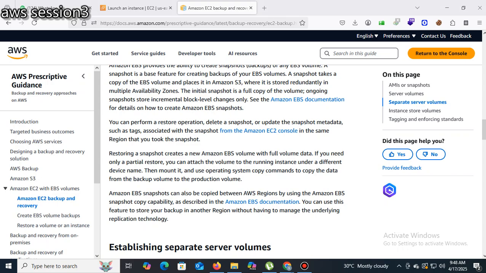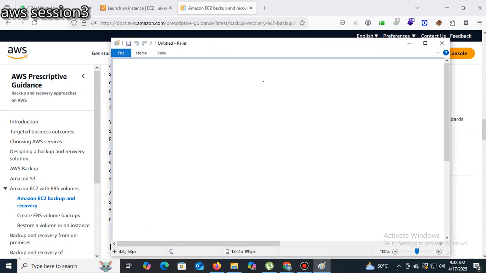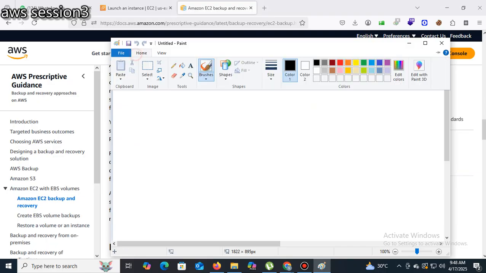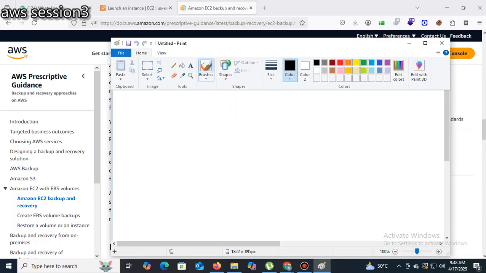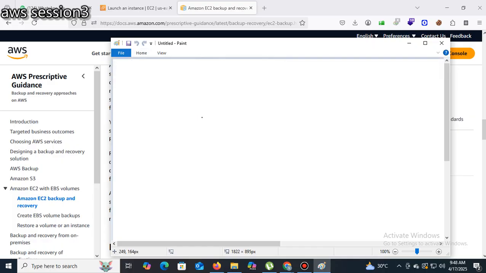By using this one, by taking the backup, you can take the customized image also. Customized AMI. Okay. Customized AMI means, suppose already an AMI was created by AWS. Understand or not? Who created the AMI? AWS. So that is the default AMI. AMI contains the operating system, everything.